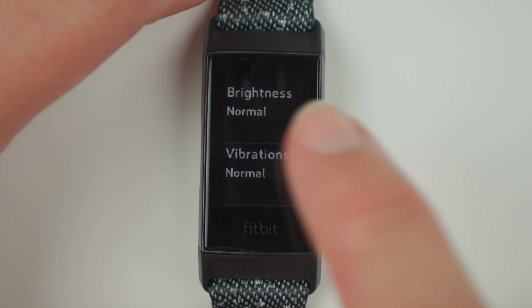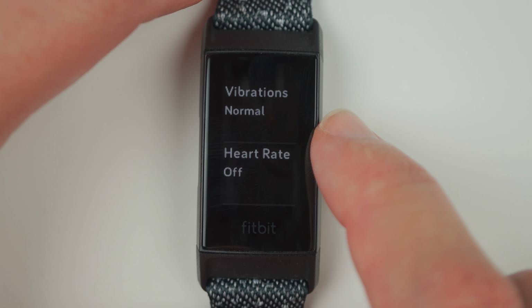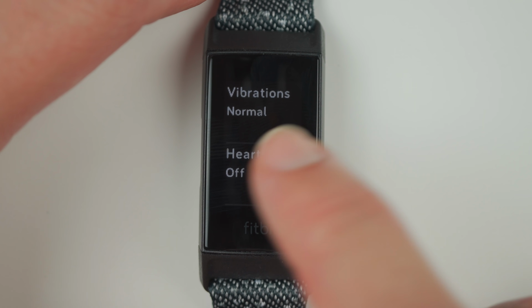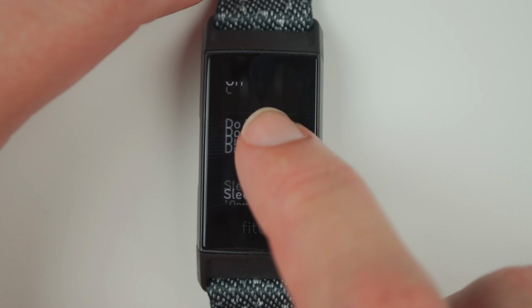And then vibration strength can be normal or strong. I don't really feel that much of a difference. Normal seems strong enough for me. You can turn heart rate on or off. I put it off for this video because I don't want to waste battery.